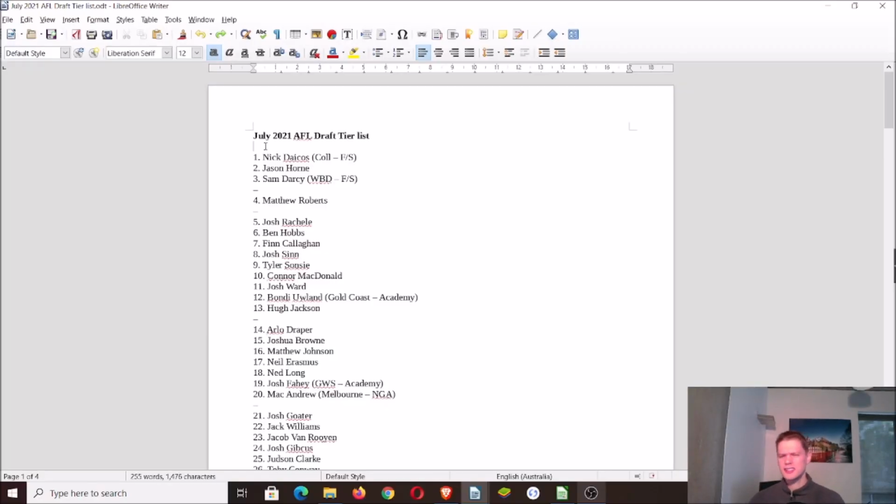So let's get started. To start us off with my July 2021 power rankings and tier list, as we can see, each of these markers basically indicates a new tier. I've got a pretty clear-cut top three: Dacos, Horn and Darcy.